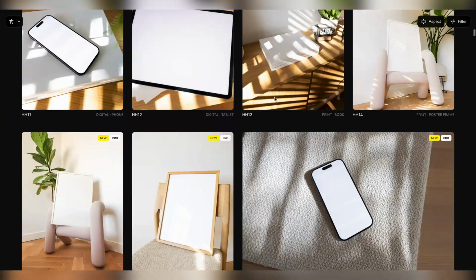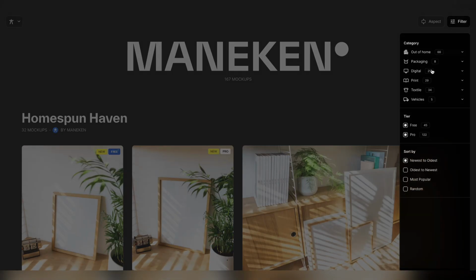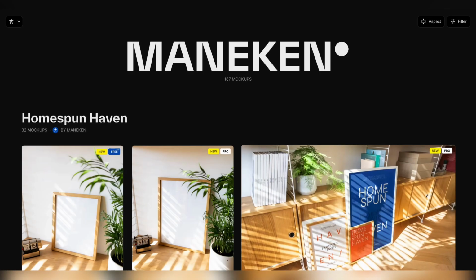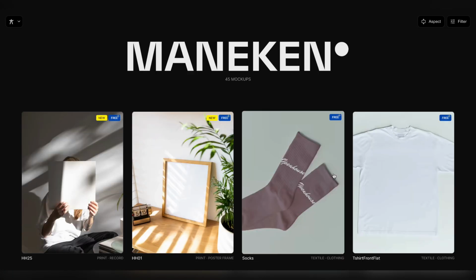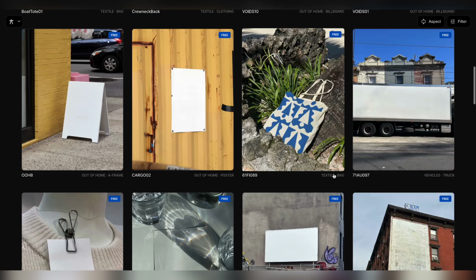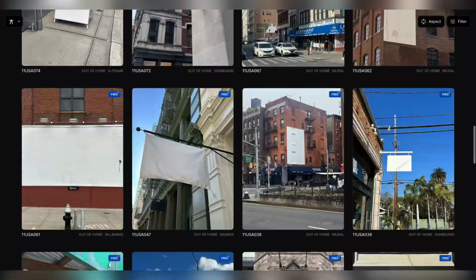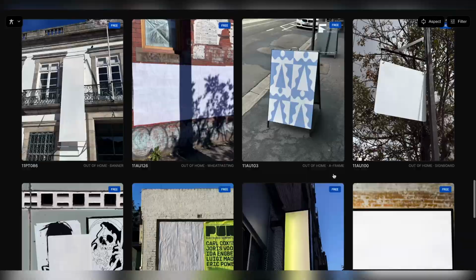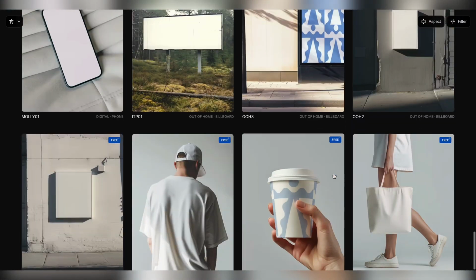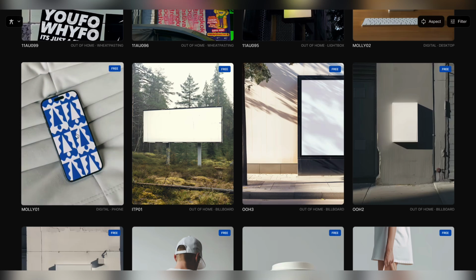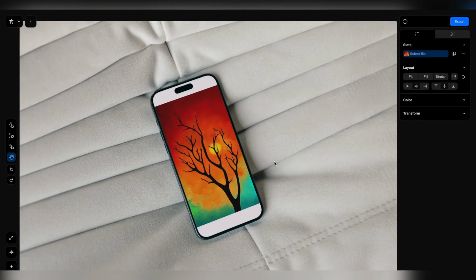And filter. Let's see, free only. Pro remove, free. Is there any free mockup for my mobile phone? Please, please, please. Yes, we have. We got it. Let's open it up and implement.